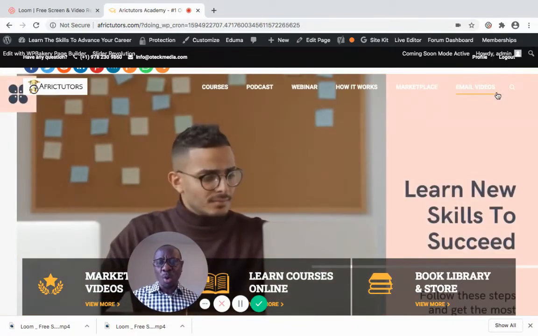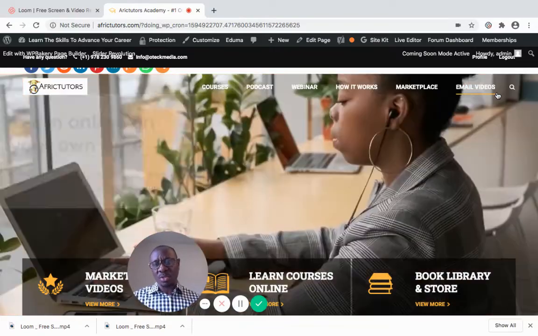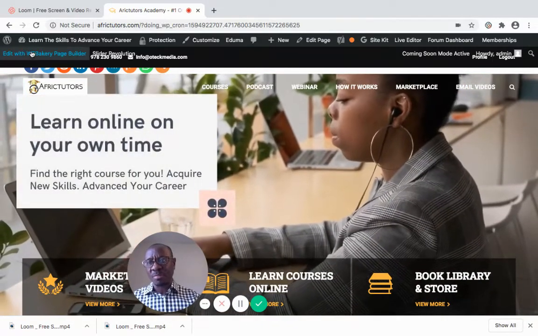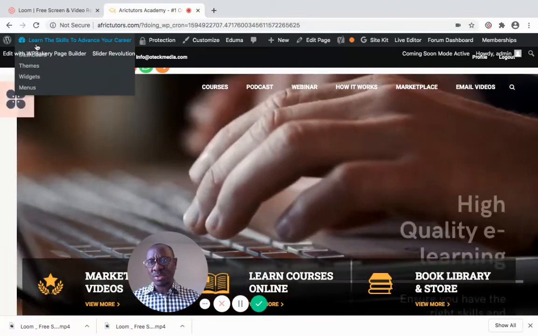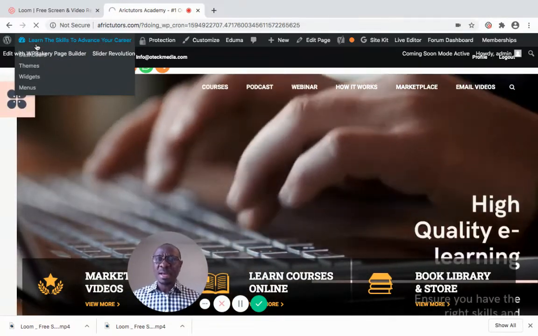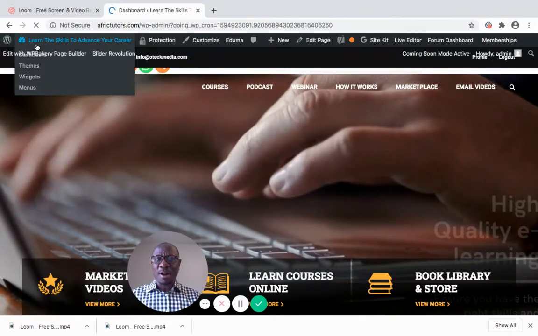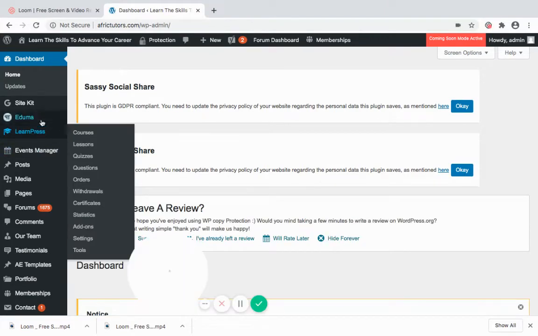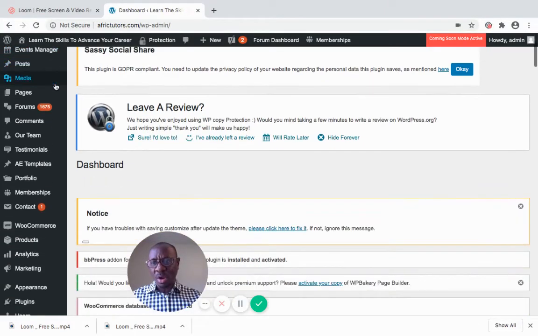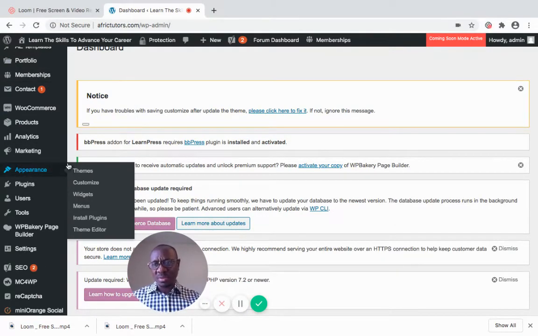So I'm also going to walk you through the second method that you can use to create your menu, especially for beginners. Sometimes going through the customization might be a little bit tricky. So if this is your first time creating a website, I'm on the dashboard now. I'm going to scroll down to where we have appearance. If you see the appearance here, this is one of the easiest ways for beginners. This is where we all started.